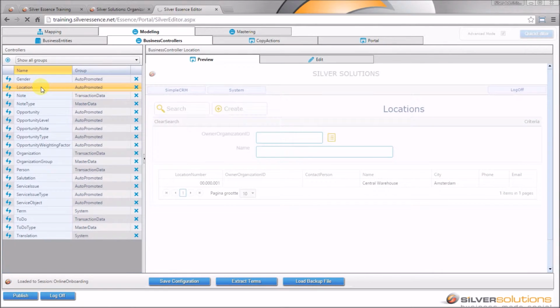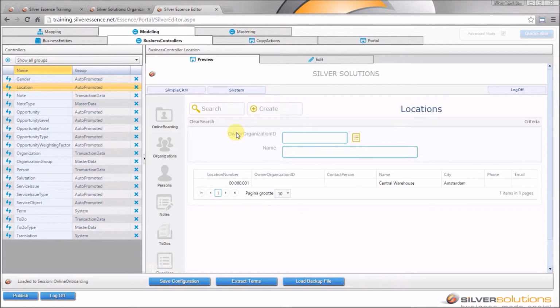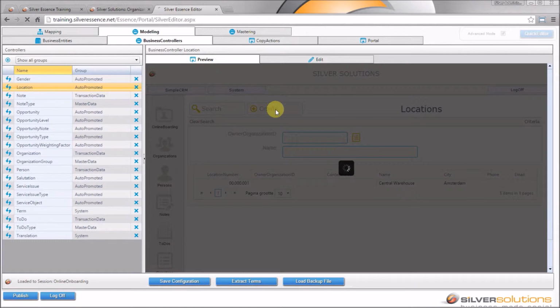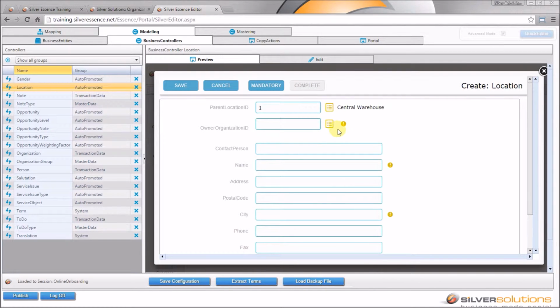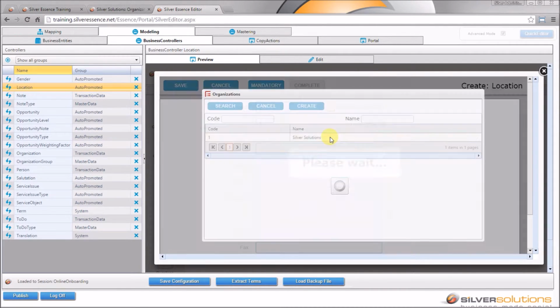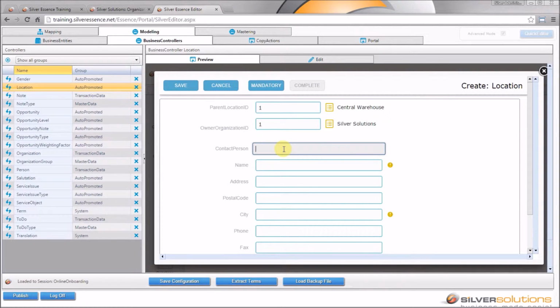So from the Modeling Business Controller menu, on the left we select location, and as you can see we have two search fields and the list columns as selected are visible here. When we click the Create button, the first thing we can enter here is the parent location and the owner organization ID. And as you can see, location number, which we put at number 1 in the screen, isn't visible because we didn't want that when creating locations.